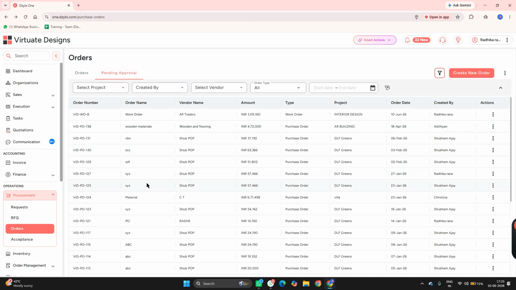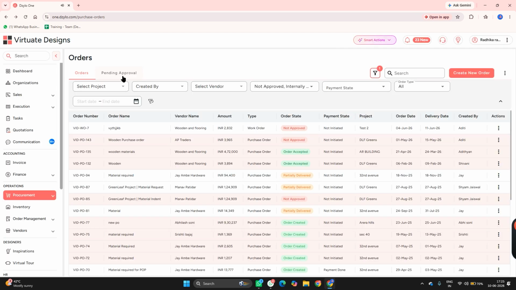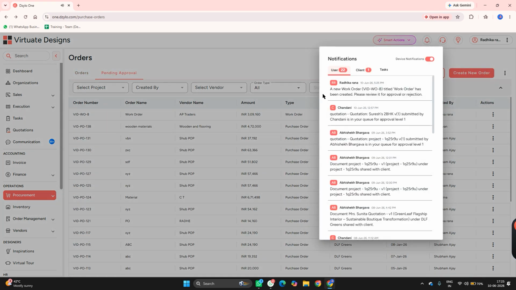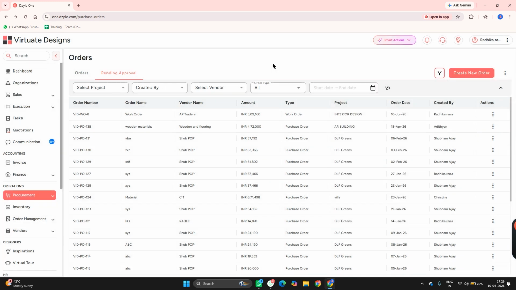Now whoever has the permission of accepting or rejecting the work order, or the admin, will get a notification on their system like this. Let me show you that notification. So here you can see that I am receiving a notification: a new work order, titled work order, has been created. Please review it for approval or rejection. Your procurement head, who has the permission of approving the work order, will get this kind of notification.